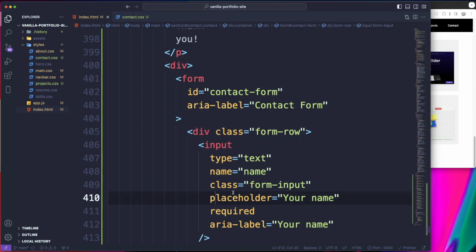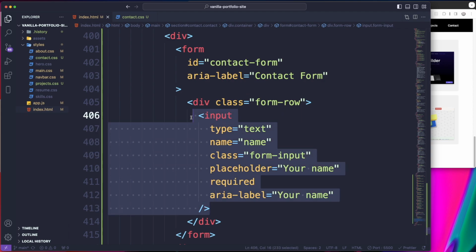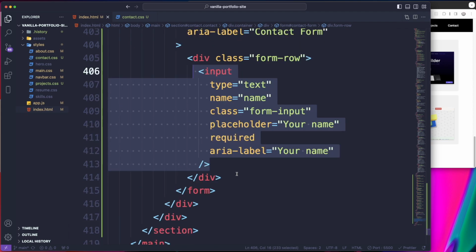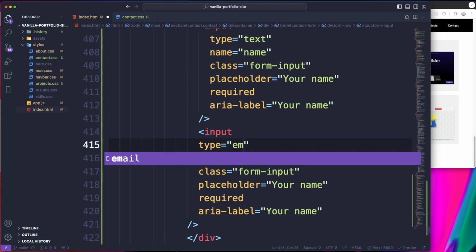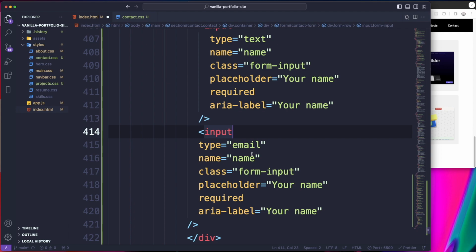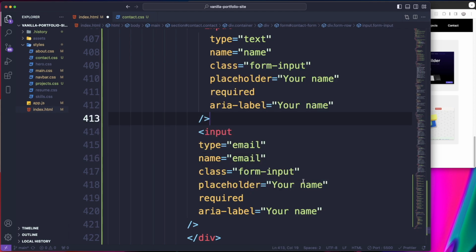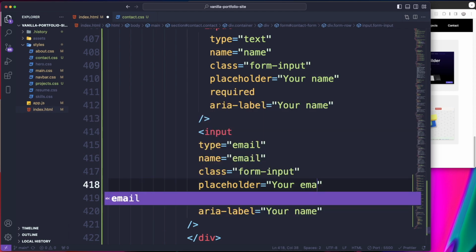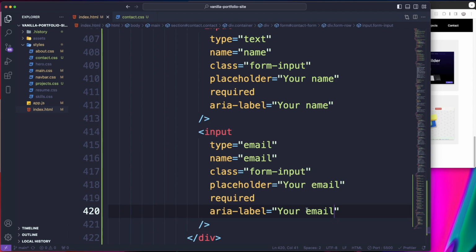All right, take a quick look. Got our form there, nice. Now let's go ahead and copy this input. Make sure you're still inside of this div. I'm just going to change this to email. Change the name to email. Form-input can stay like that. Change this to email, and then change this to email like that.